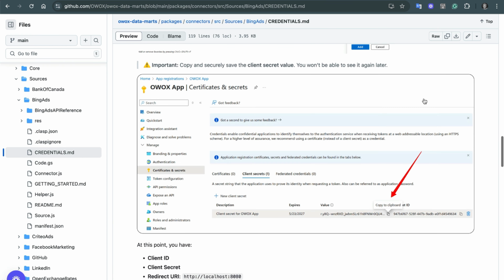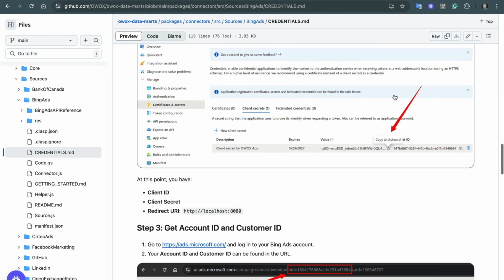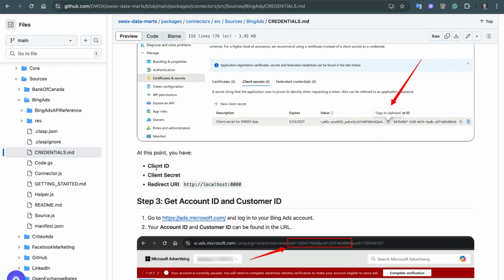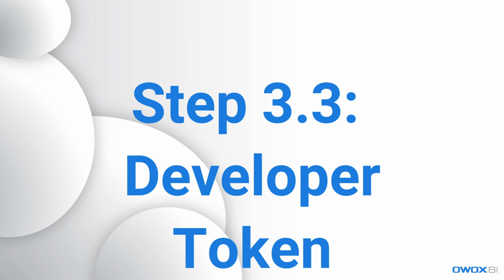It's very important here to copy and securely save the client secret value, because you won't be able to see it again later and you will need to go generate a new one and go through the following process again and again. So at this point we have the client ID, the client secret, and the redirect URI.